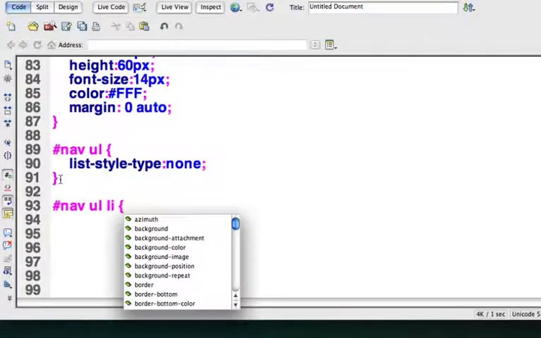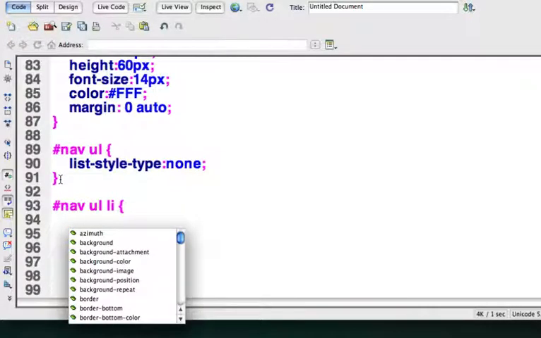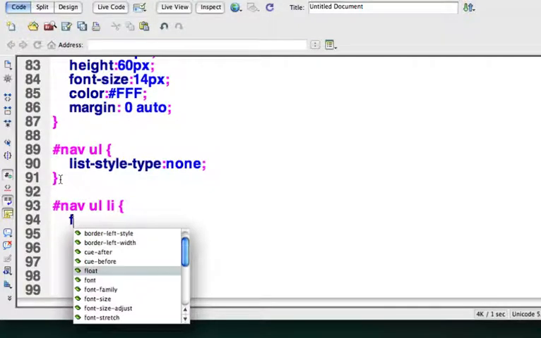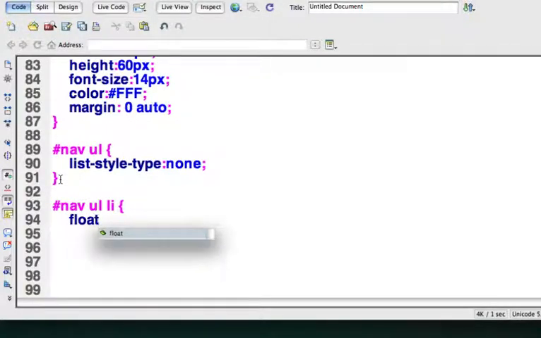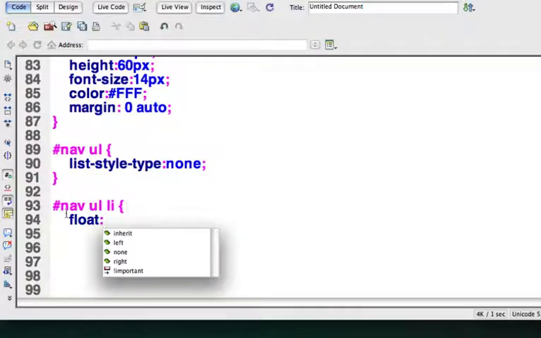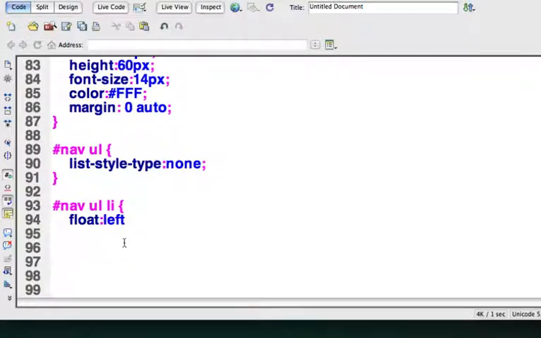So I'm going to do a curly bracket facing this way, hit return, and I'm going to do a float in here. So I'm going to do float and then left. And as you know from some of our other tutorials, when we float a group of objects, they'll all line up horizontally. So if the first one's floated left, the other ones that follow it in the same object will be floated left. So if you're dealing with a bunch of divs, it'll work that way. And if you're dealing with a bunch of list items, they'll also do that. Okay, so we're going to float them all left, so they'll be horizontal across the page.